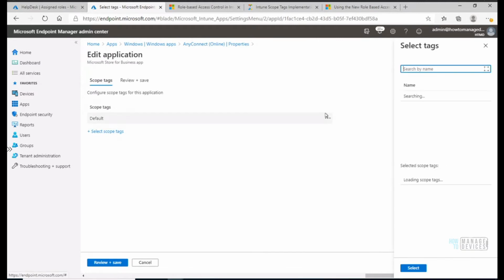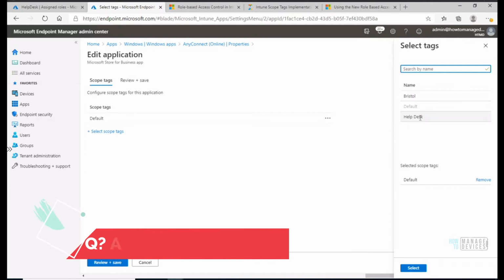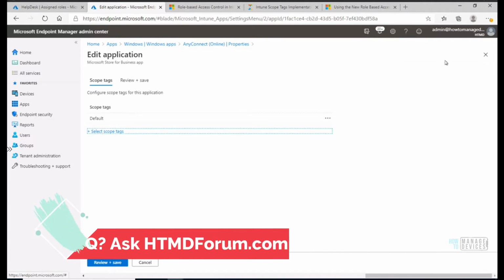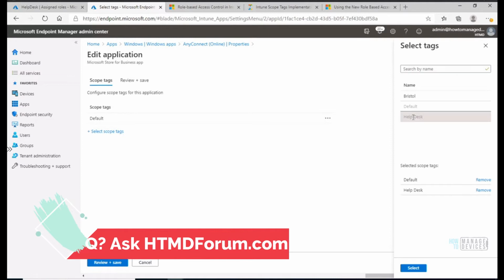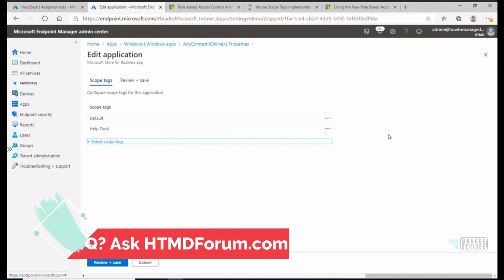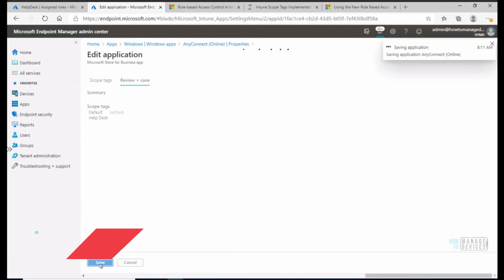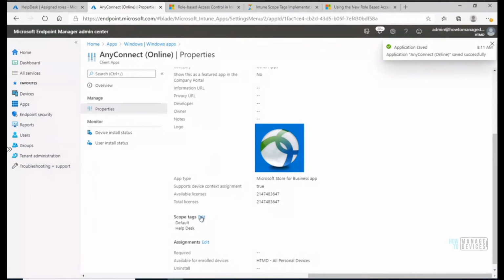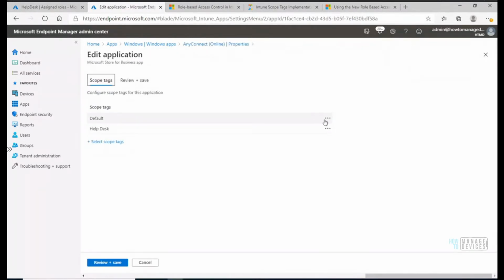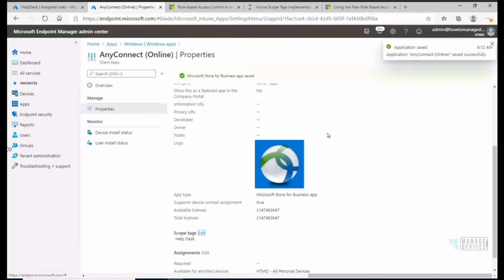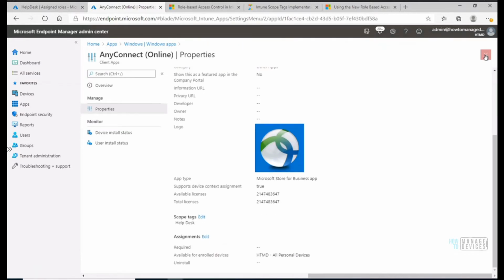Now I'm going to add a specific scope tag. The scope tag would be probably Bristol. No, I don't want to do Bristol. Probably I will say this is help desk, so help desk users can see it. No issues with that. Let's save it. Default is still there, so I'm going to remove the default one. Save.